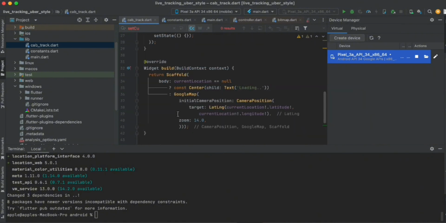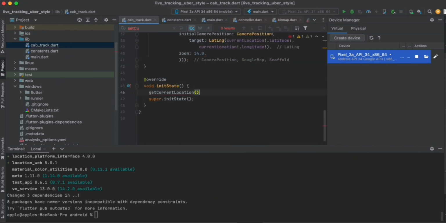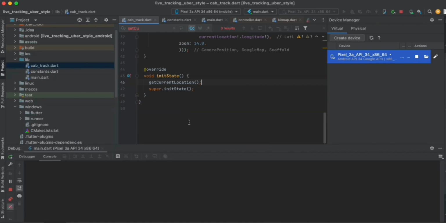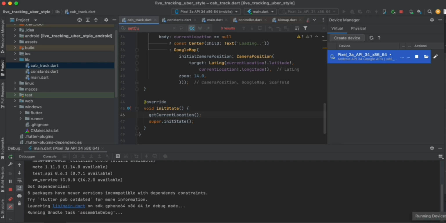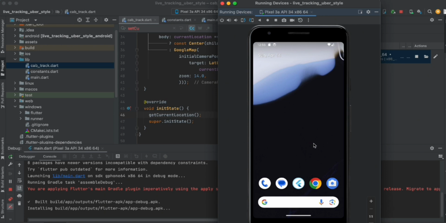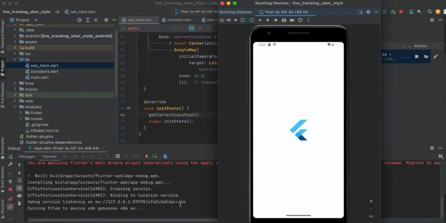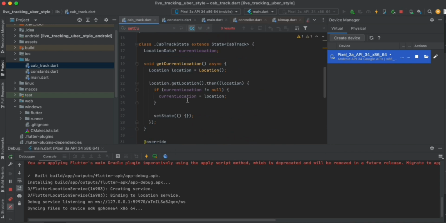But we have to get the location. So for the get current location, we'll just call this function get current location here. And after that we'll see whether we're able to load the map or not. Let's see. Here we go. You can see here it is initializing location. After this, it's finding, it's loading, right? So it's still not coming up with any map. So we have to figure out why it's not displaying any location. Let's move forward and see what happened.